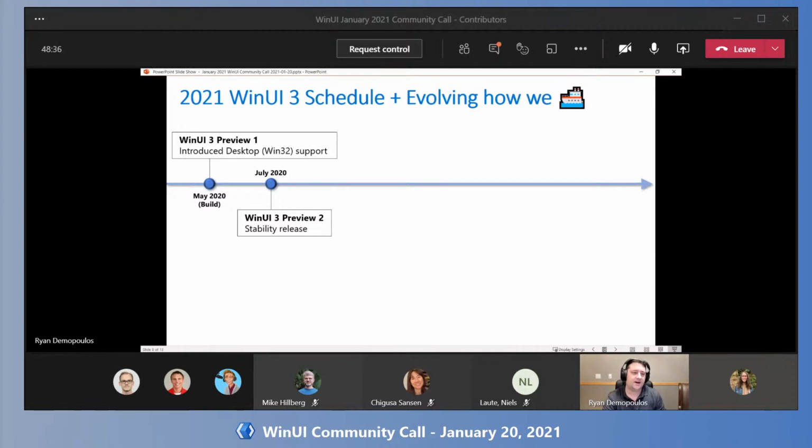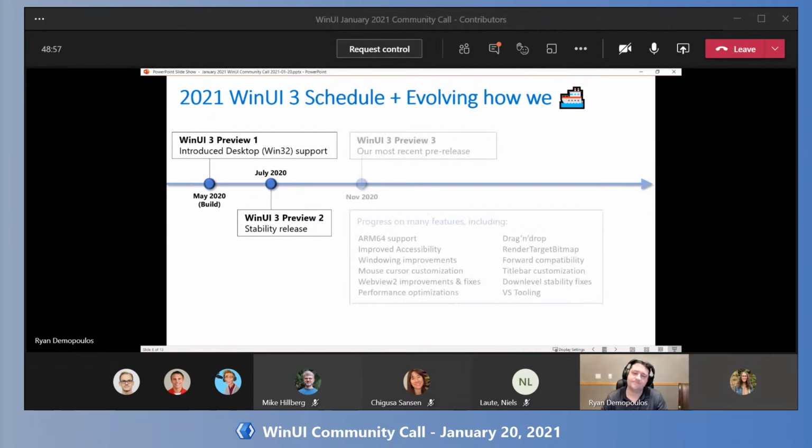Just going back to Build of last year, that's when we introduced Preview 1. We left that alpha stage, went into previews. Preview 1 introduced desktop or Win32 support. We turned around a couple months later and shipped Preview 2, which was basically a stability release that built upon Preview 1, did a whole bunch of bug fixing, and got things a little bit more stable.